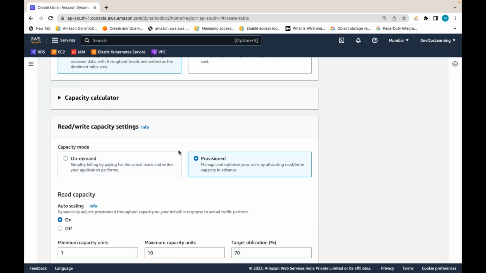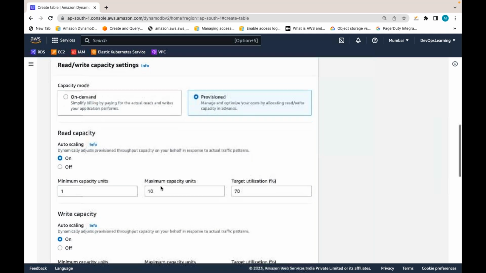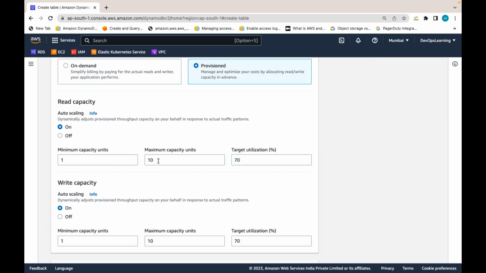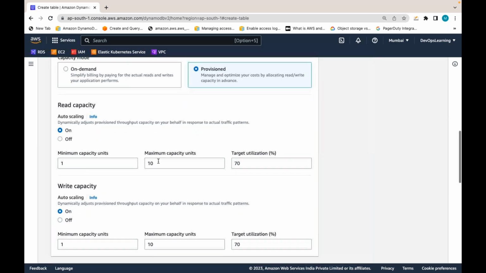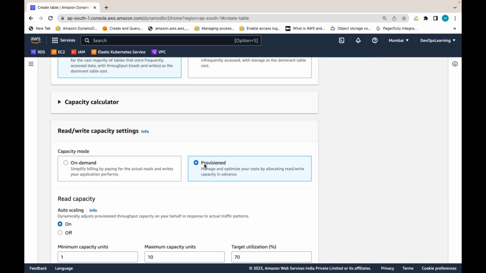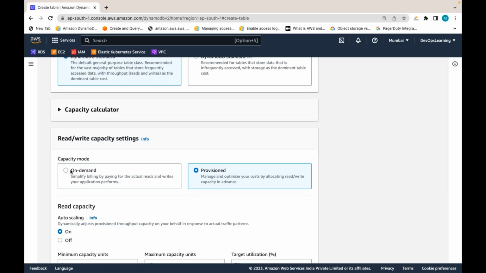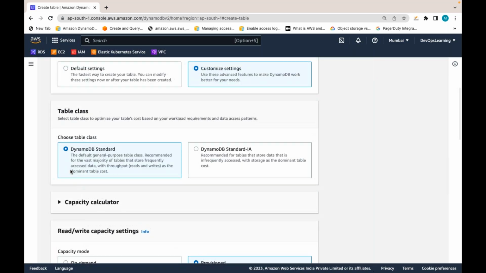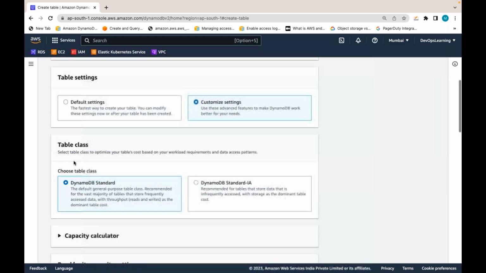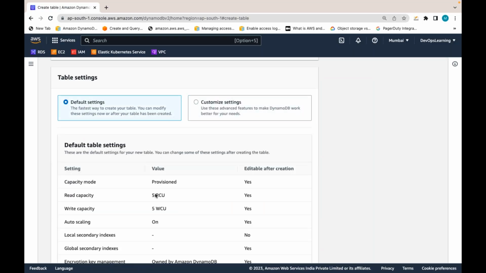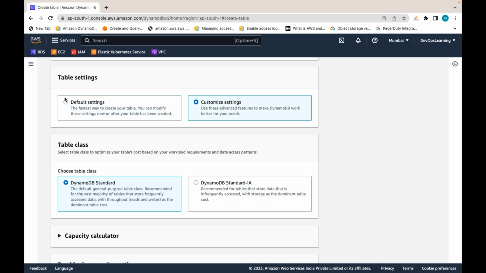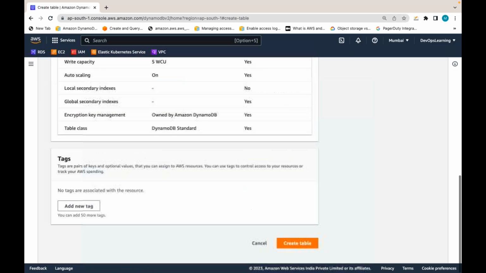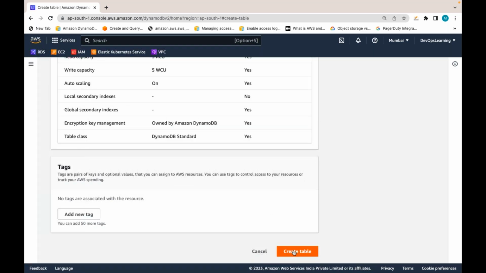If I go with provision mode, I can specify the units, like maximum units, read units, write units, all those things. So based on your requirement, you can go with provision mode, or you can go with on-demand mode. You can create a DynamoDB table with the default settings, or you can customize your settings. So let me create with the default settings only.